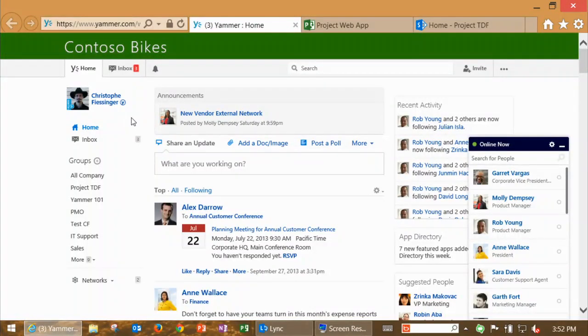For instance, personally at Microsoft, we have a group for my team, and I belong to multiple groups, whether around product launches or cross-group across Microsoft. So that's what you get on the left-hand side.